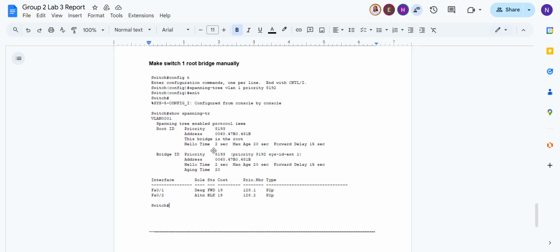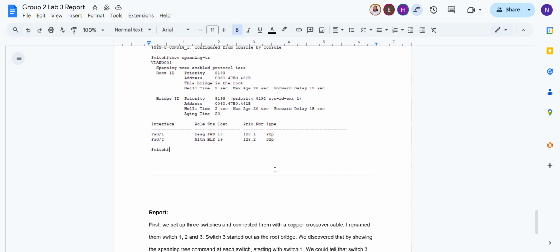After that, I exited out of the configuration terminal, back to the regular switch. Then I ran the show spanning tree command, and right here we can see that the root ID matches the bridge ID, meaning that switch 1 became the new root bridge, and we verified that by running this command and seeing that these two match.